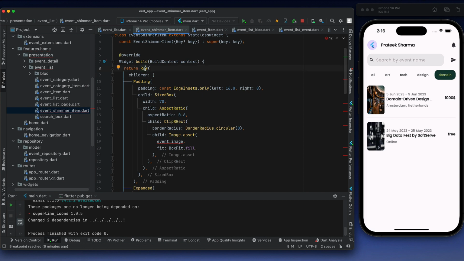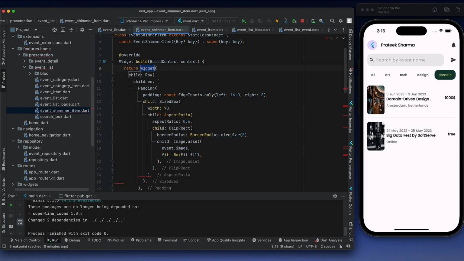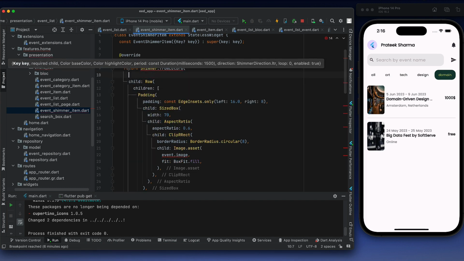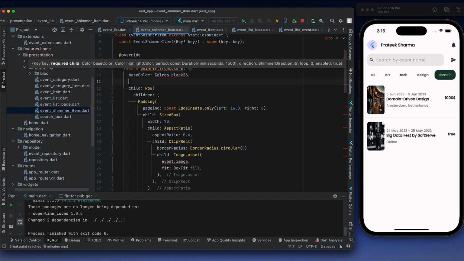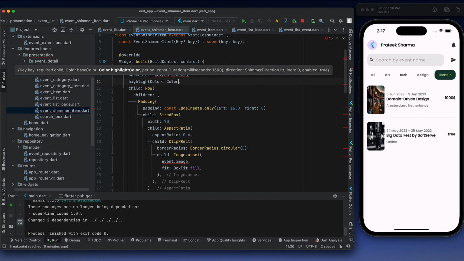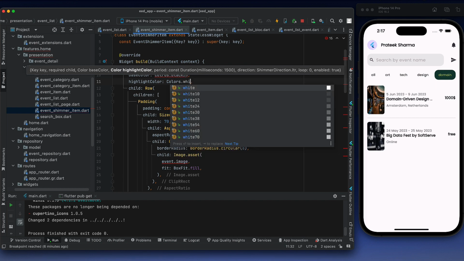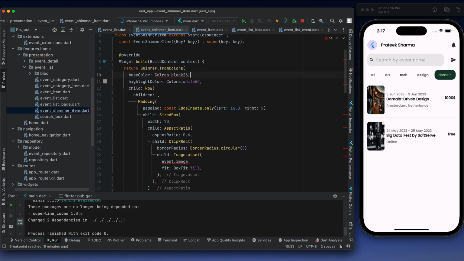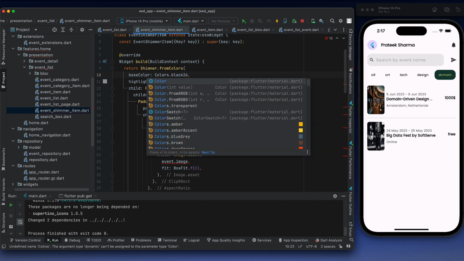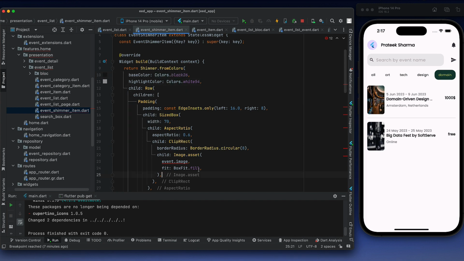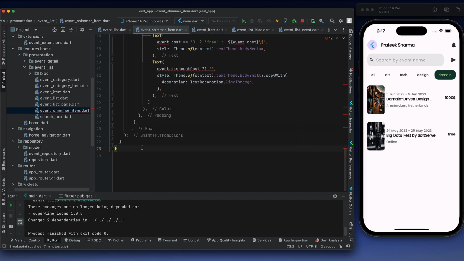First thing first, let's wrap this row with Shimmer.fromColors. The base color will be Colors.black26 and the highlight color would be Colors.white54. I think there is some mistake here. Okay, so this is the color for shimmer. We don't have event.image, we don't have the event object. Let's create a small item that would be nothing but a sized box and a decorated box.